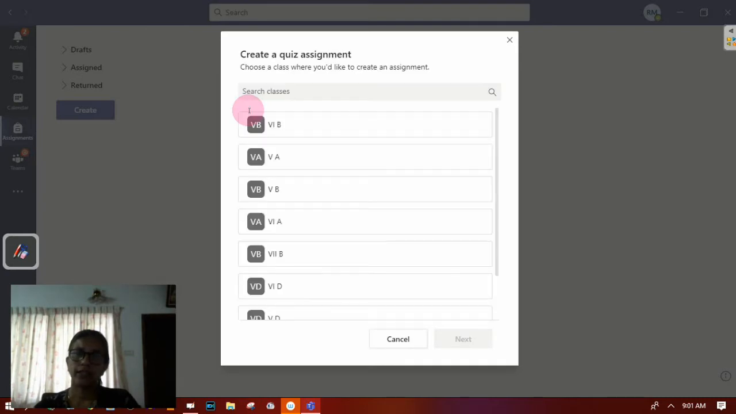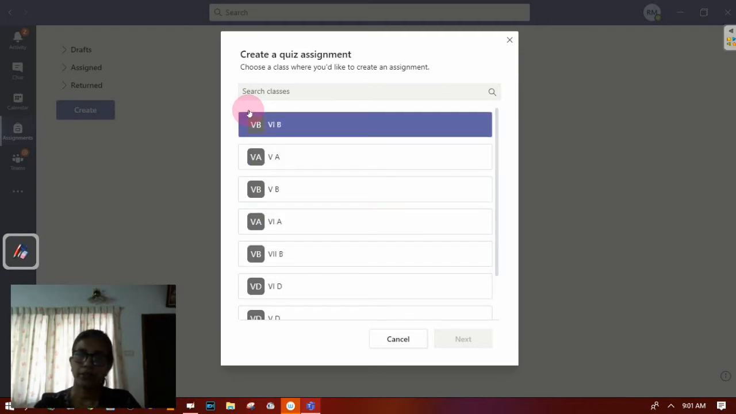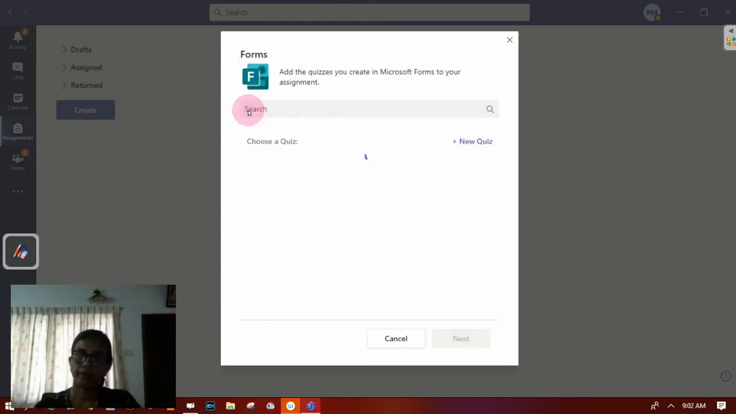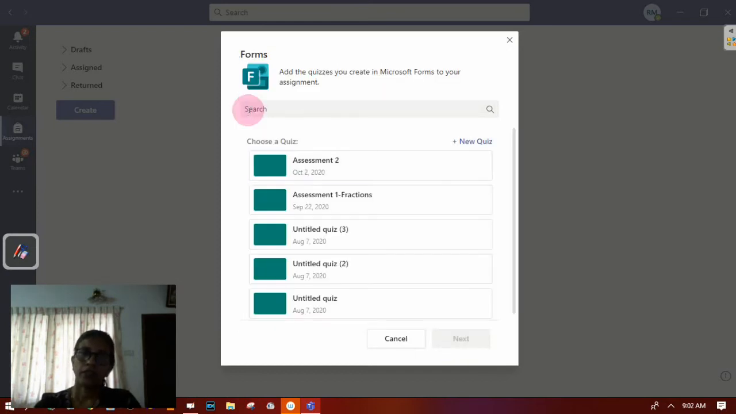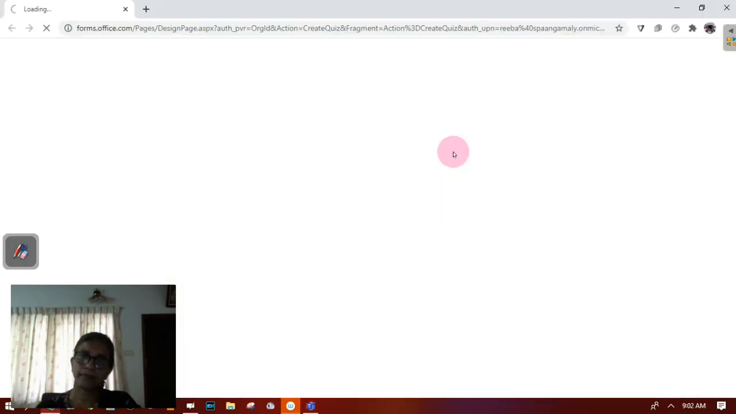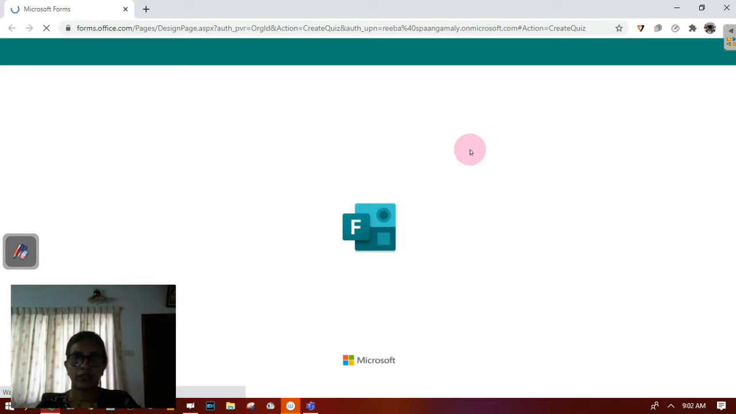So here you will see create a quiz assignment, and here you can select the class. So I am selecting one class, then click on next. So here add the quizzes you create in Microsoft Forms to your assignment. So I have created some quizzes. From this one I can select, or I can start a new quiz. So it will be automatically going to your forms.